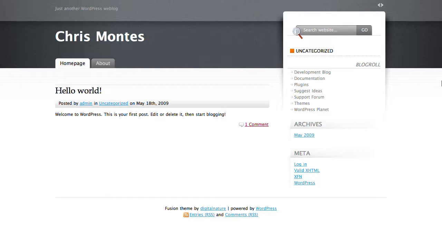WordPress has a very powerful content manager that allows you to create blog posts or customer updates, as well as full web pages, very much the same way that you would create a document in Microsoft Word.